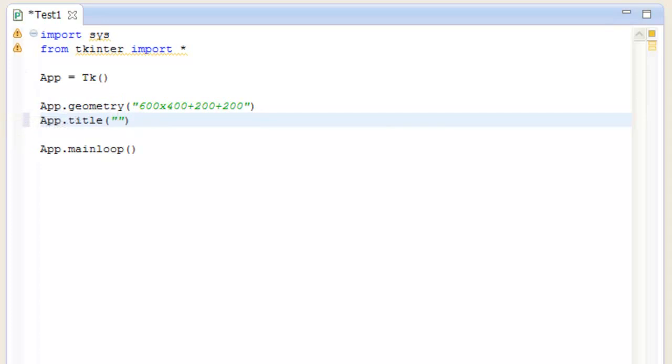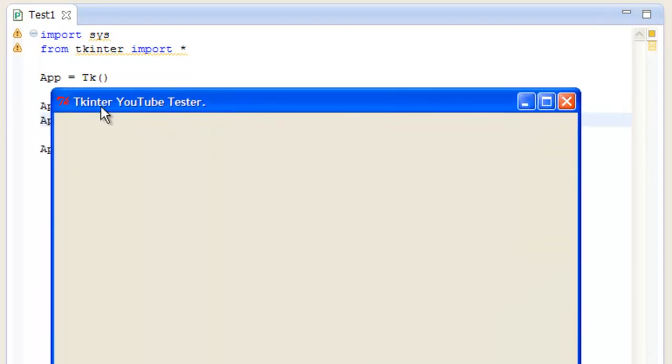So you saw before the title was tk. Now we just change this to Tkinter YouTube Tester, like that. And now if we run this, you see the title of our screen, or frame, is Tkinter YouTube Tester.